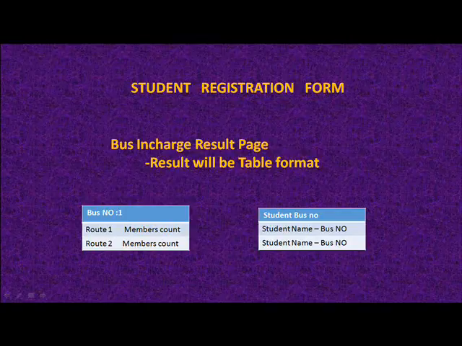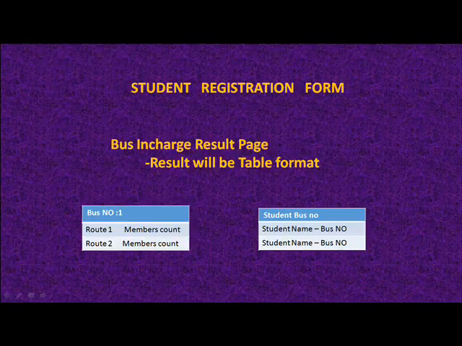After registering the student details in the student registration form, the bus in-charge will get the result page in a tabular format. The first table will consist of every route and its respective student strength, and the other table will say which student belongs to which route.